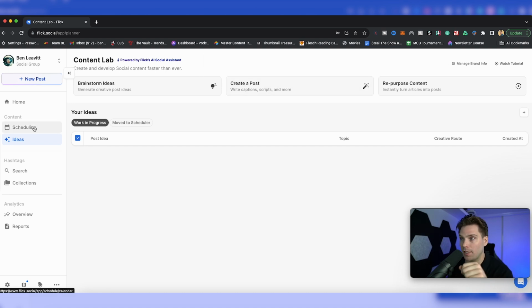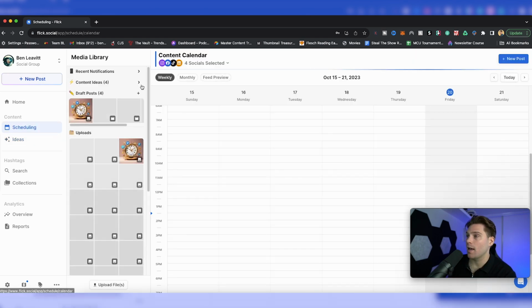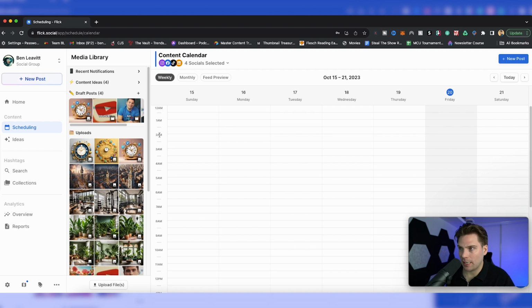Let's jump over to scheduling so you can see that tool in its entirety. So just go over to content, then click scheduling, and that'll open this up right here. So this right here is our scheduling tool, and you can see the post that we just made within the content lab is here within our drafted posts. And had I picked a date for it to go live, it would actually show up right here. So I'll show you what that looks like just for an example.